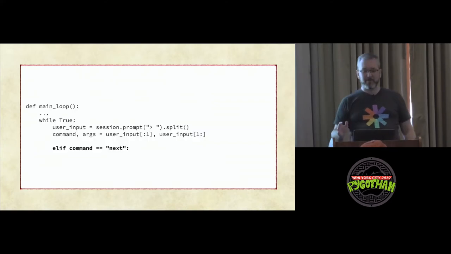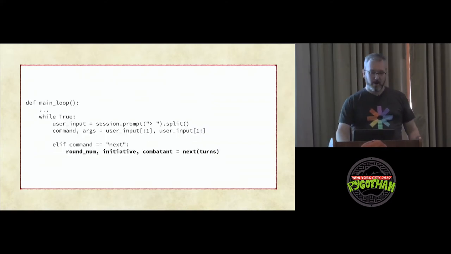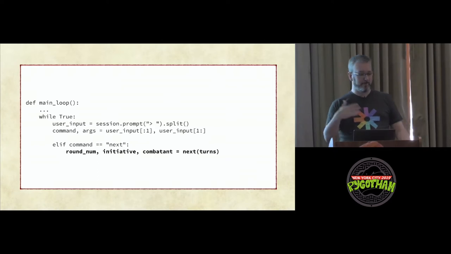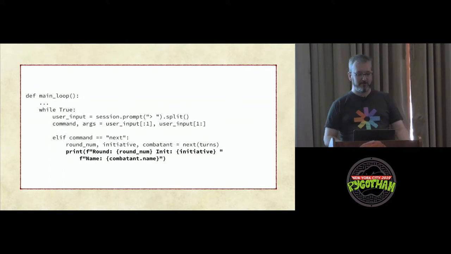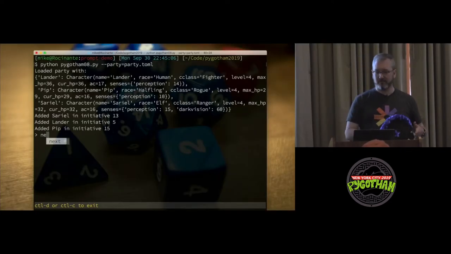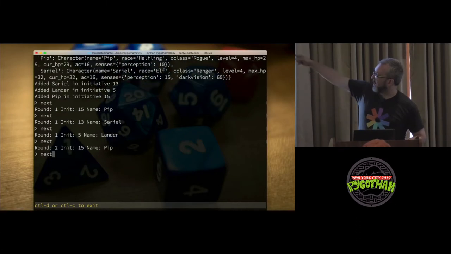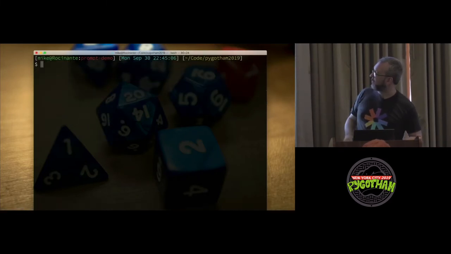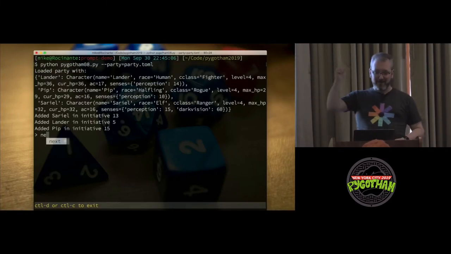So now we need to wire up that next command. We will just prompt it for getting the next turn, the round number, the initiative, and the combatant, and we'll print out the result, and it looks kind of like this. So you can see we've added some folks in the initiative, and we're looping through, and hooray, it advances the turn.